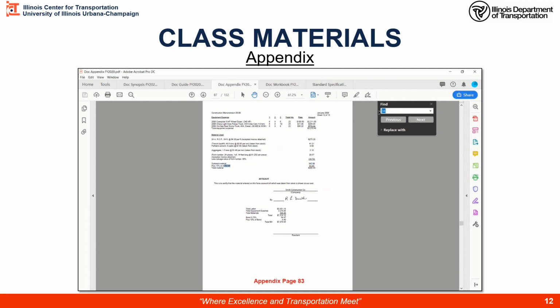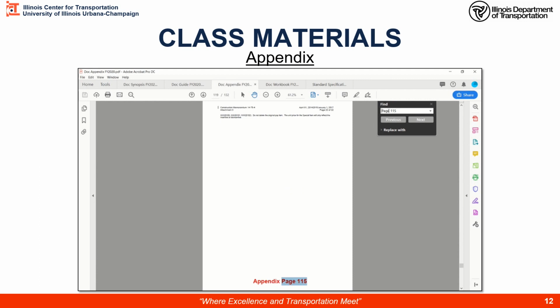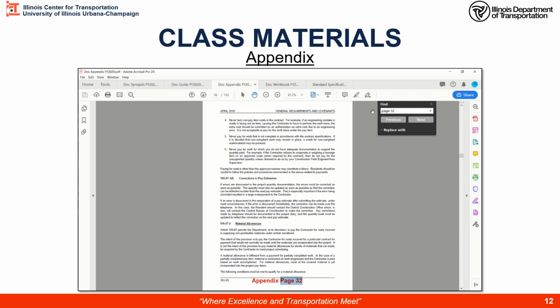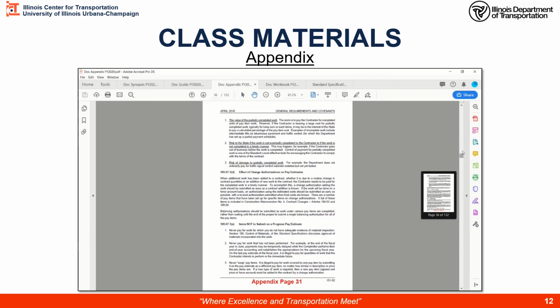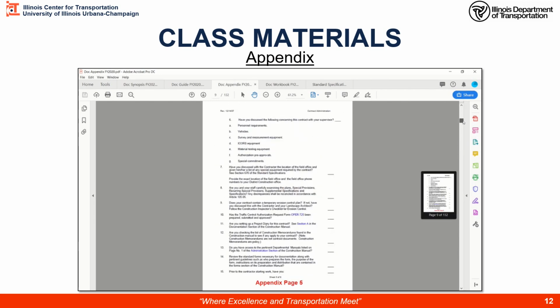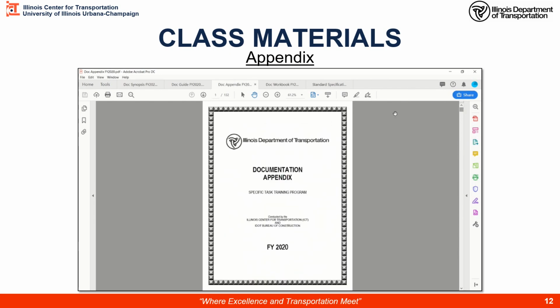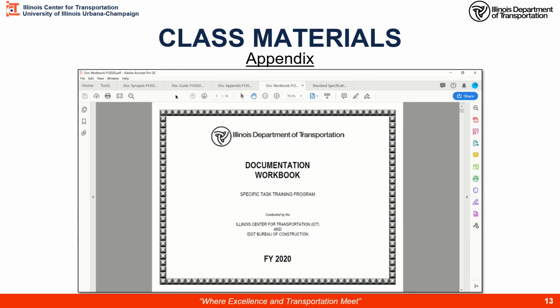So instead of that, I'm going to type in page 115. Here we go. Let's see, lowercase, page 32. Hey, that works too. Awesome. All right. The appendix, collection of items used in class, as you can flip back and forth as we do so in the video. Last but not least, the documentation workbook.